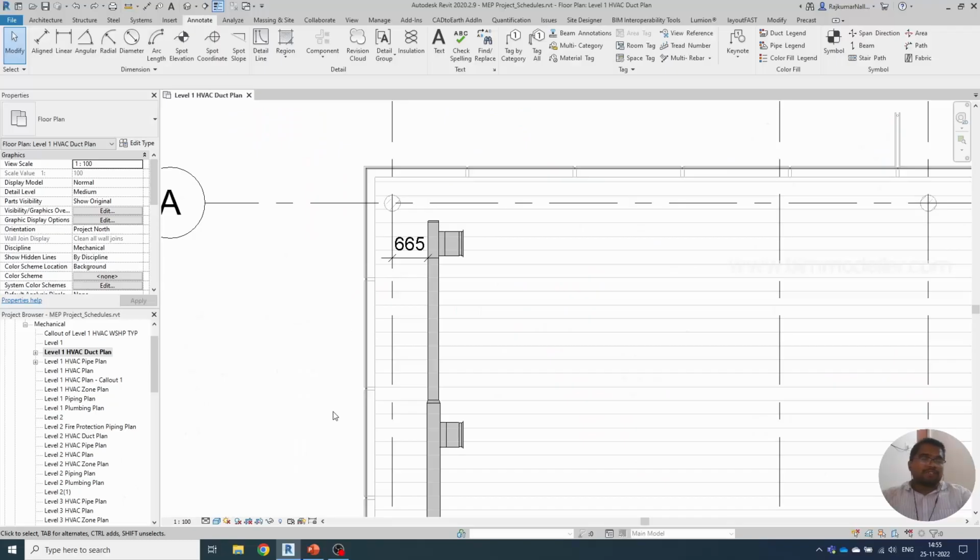To create dimensions and their settings, we have to go to the annotation tab, and we have all the dimension options available with Revit in this place.